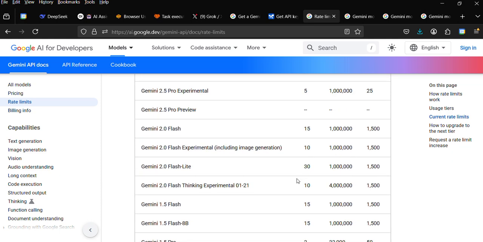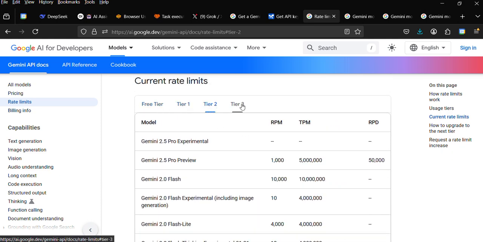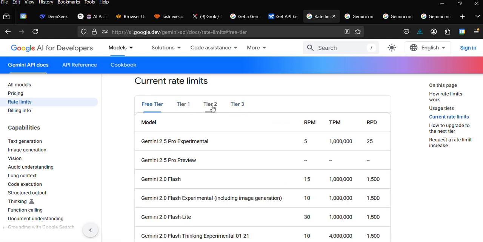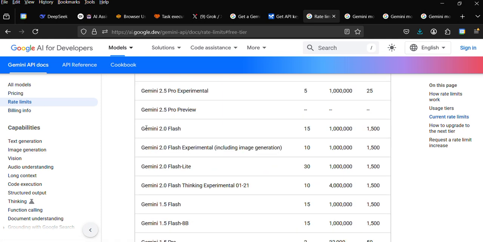Okay, so basically you got the free tier, tier 1, tier 2, tier 3, and all these tiers are pricing. So if you notice here, Gemini 2.0 is the standard right now. Then there's the Pro, which is the best one, or the experimental, I guess, is the best one. But the standard right now, the base, is this Gemini 2.0 Flash.